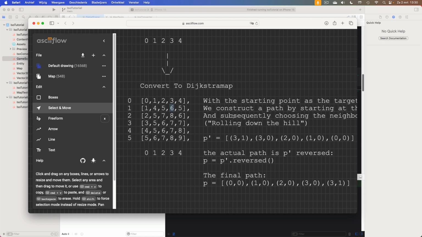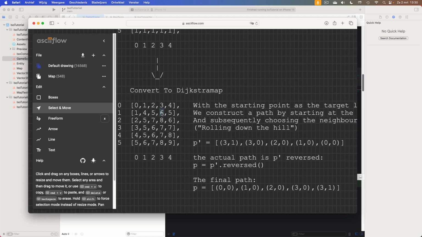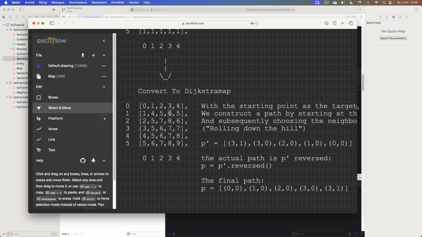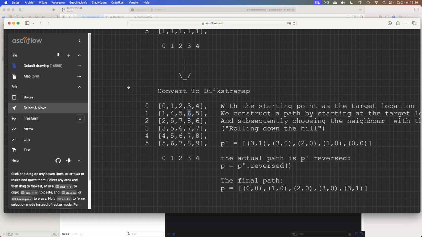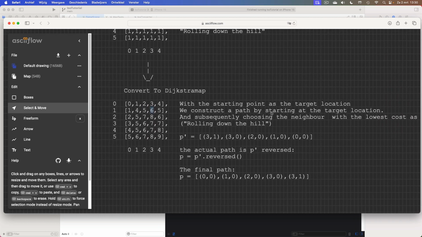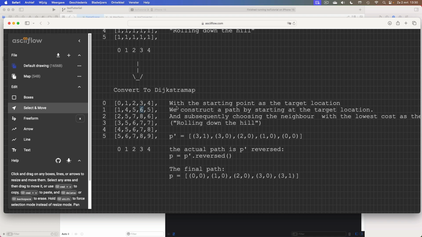What we now do is we start at this coordinate and start rolling down the hill. Get this all in view, otherwise I need to zoom out a bit. Okay. So we construct the path by starting at the target location, that's here, and subsequently choosing the neighbor with the lowest cost as the next one. So we look at all the neighbors here on west, south, east, north, and we see the north one has the lowest cost. So let's choose this one as the next one.